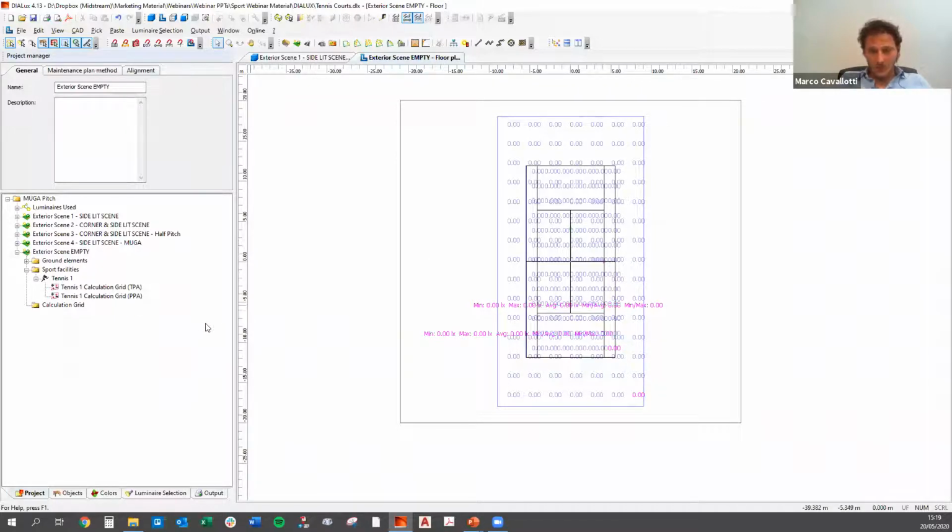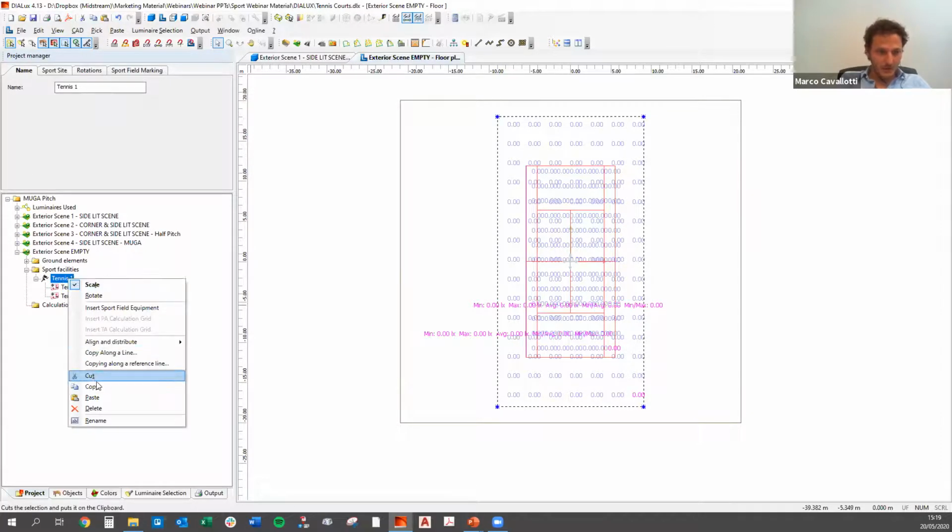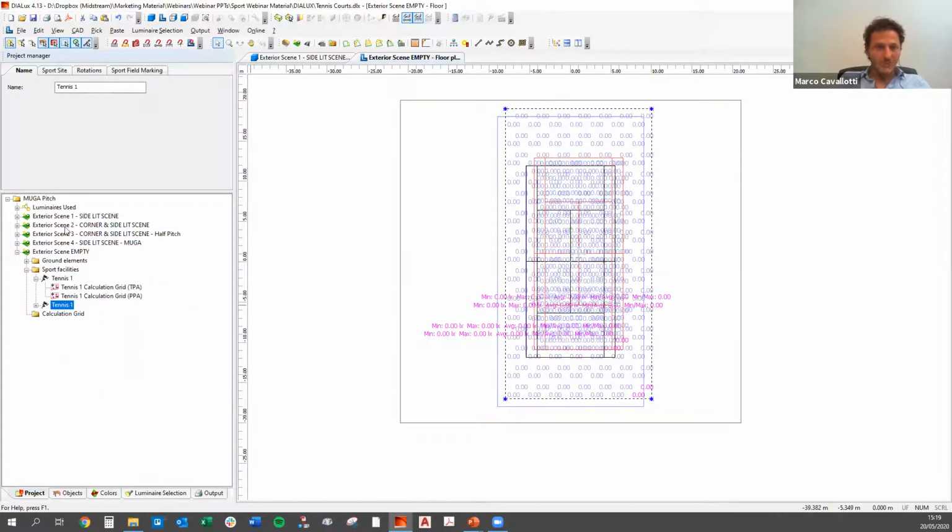So what we have to do now is to replicate this tennis court with another one, because we want to do a lighting design for a cluster of 2. So we just have to copy and paste this, and by doing this copy paste process, all the parameter we have set in the first tennis court will be replicated exactly the same for the second one. So we have to name it correctly. This would be tennis court 2.